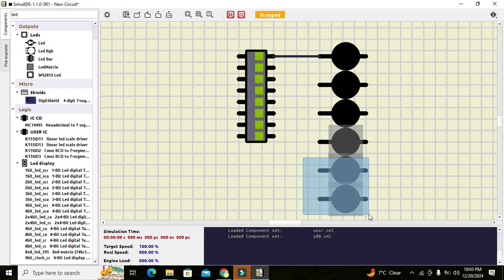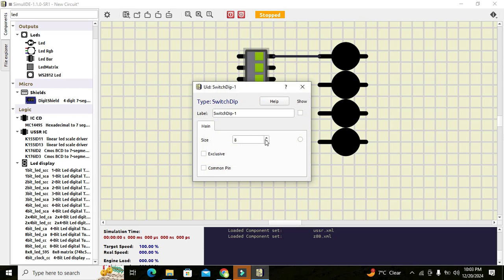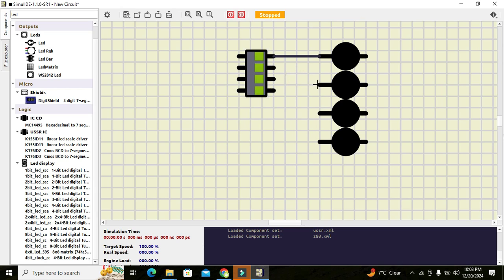Or we can go for just a 4-bit dip switch. We can click on this dip switch and reduce its size to 4, and now the size has been reduced to 4. Now we can connect the anode side of the LEDs with these dip switches like this, and like this, this, and this.